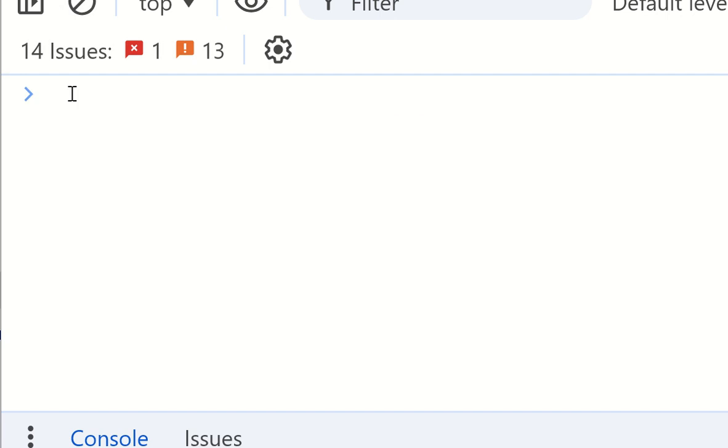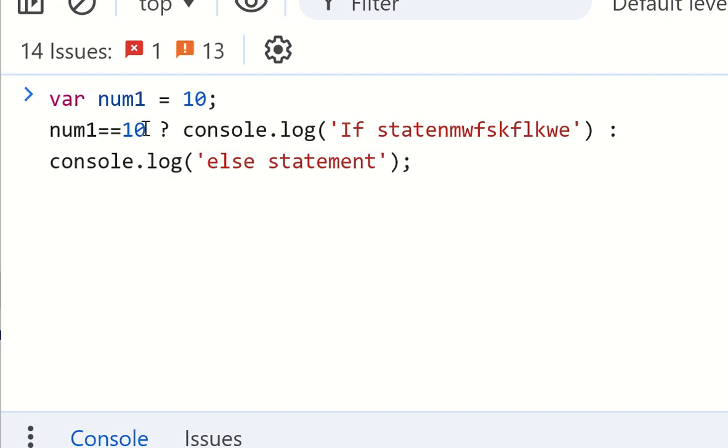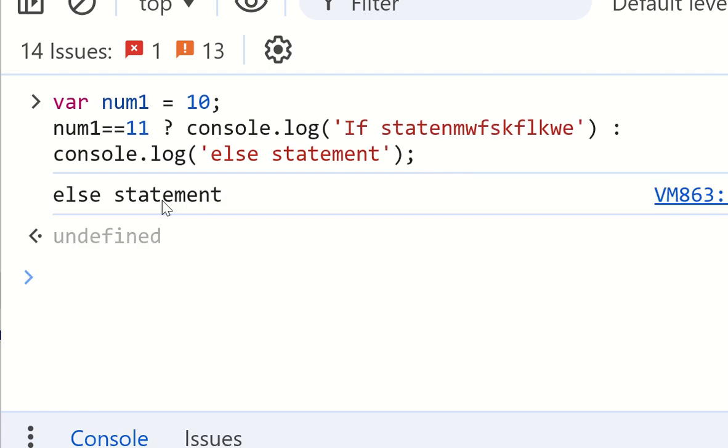Second, suppose number 1 is equal to 11. Number 1 is equal to 11? No, because number 1 is initialized to 10. So what will be the output? The else statement. The condition is false, so the second statement will be executed. If the condition is true, the first statement will be executed. Here the condition is false, so the second one, the else statement, will be the output.